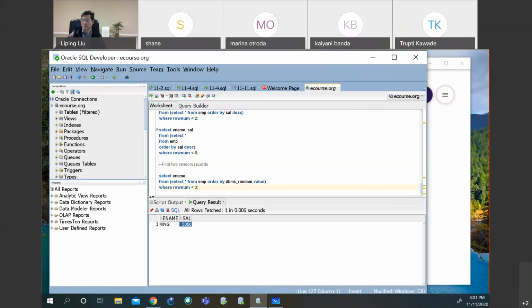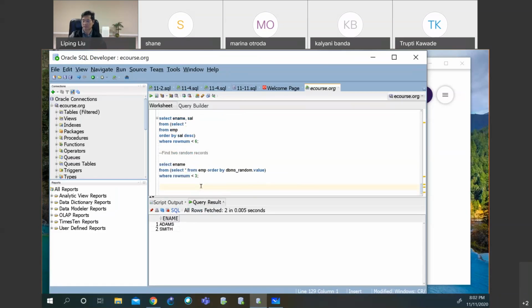All right, now let's see the result. We found Turner, Smith, and let's do it again. Turner, Blake. See that every time it should have different values. Adams, Clark, and then Smith. So the records are different every time, because the random number is generating different numbers every time.